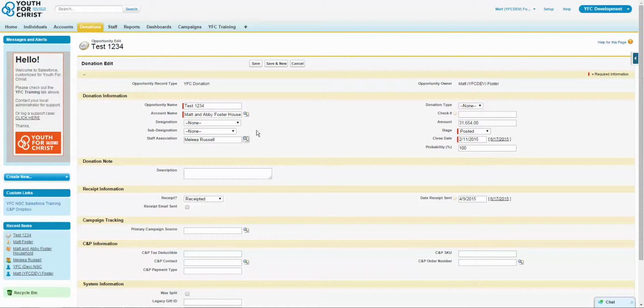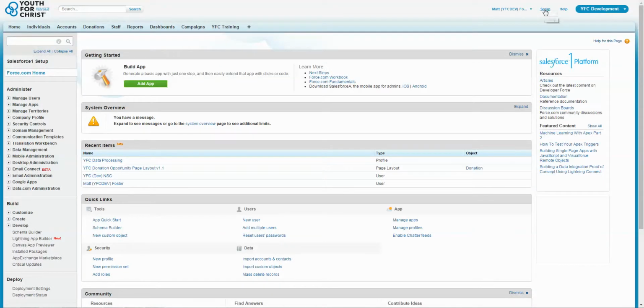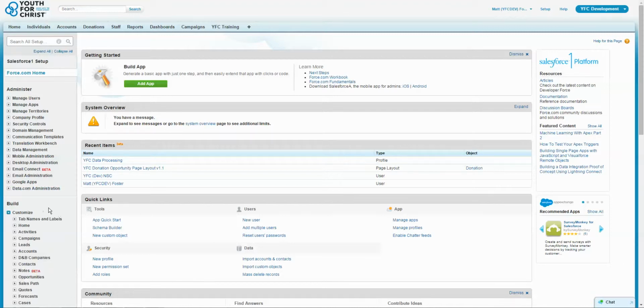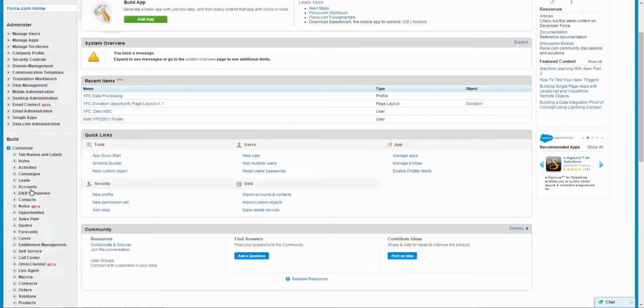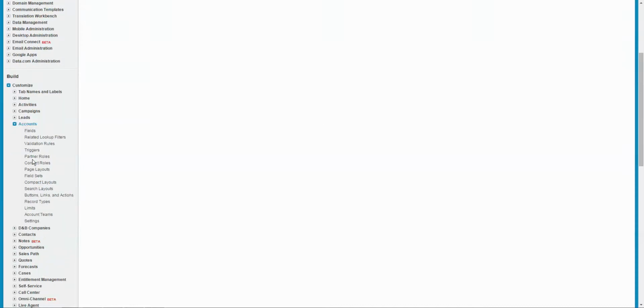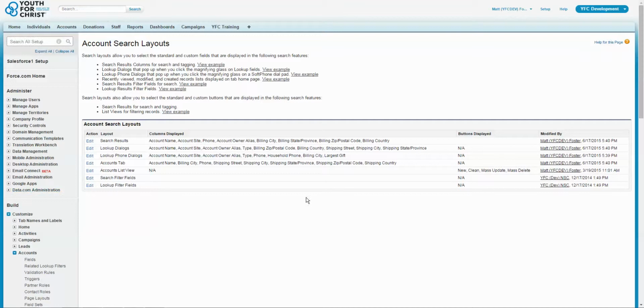So you've got to figure out what it's looking up, and then go to the setup menu. What I did is click up on the top right, setup, and then we're going to go to customize and find that object. Remember, my first dialog box was looking up accounts. So we're going to click on that object, and then come down to search layouts. The search layouts is going to be your search results.